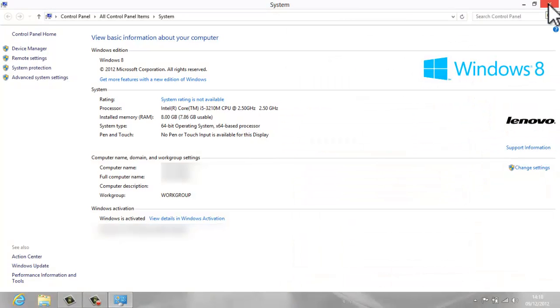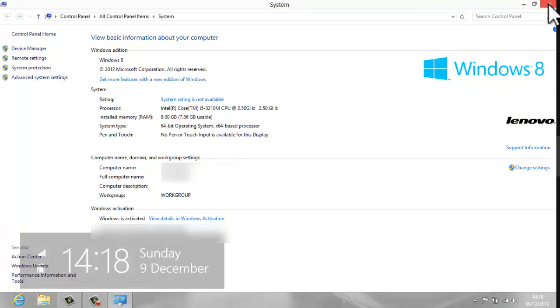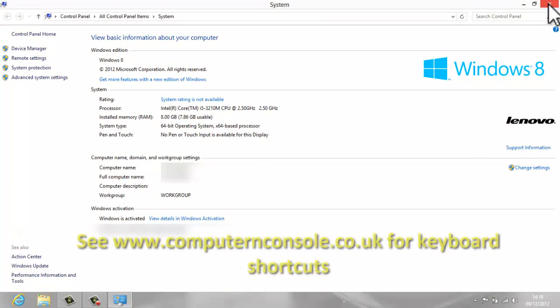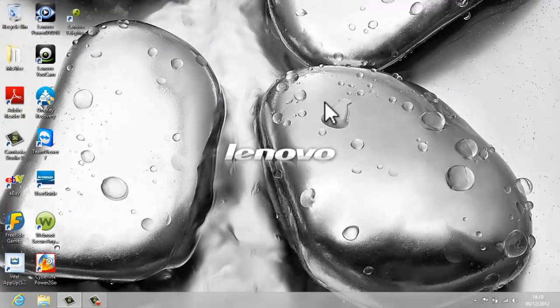Now it's worth mentioning that you can open and close the Charms menu by pressing the Windows key and C for Charms, like so. Open and close. I'll put a list of shortcut keys for Windows 8 on the Computer and Console website, so you've got easy reference. If we close that.